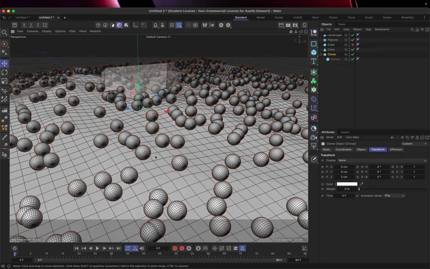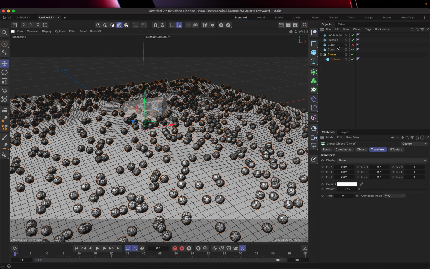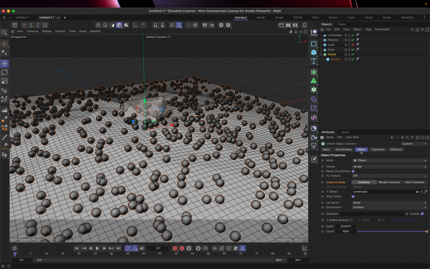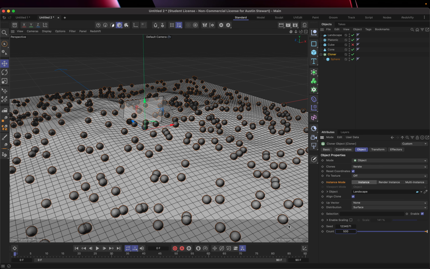Now, I do want you to note that when you have a lot of clones like this, there's more and more chance that they're going to intersect. There's nothing with the cloner that says, hey, don't have these objects intersect. I'm going to set this to 500 instead. And I'm still getting some intersections. There's ways we can actually hide different clones and things like that so we could solve some of these problems.